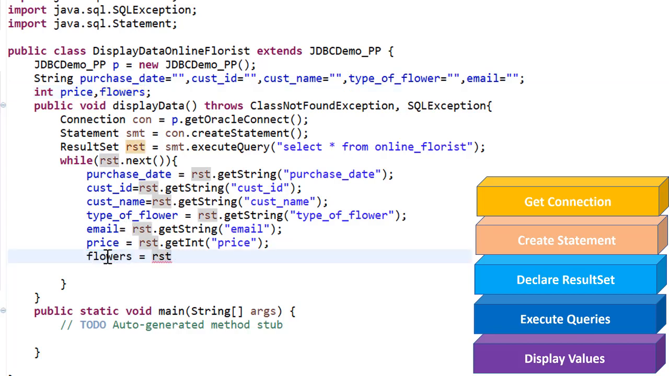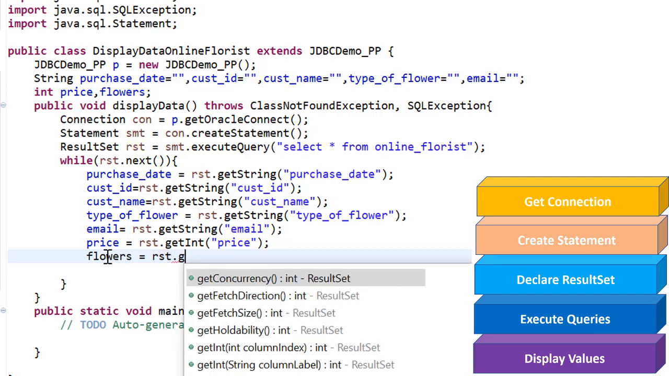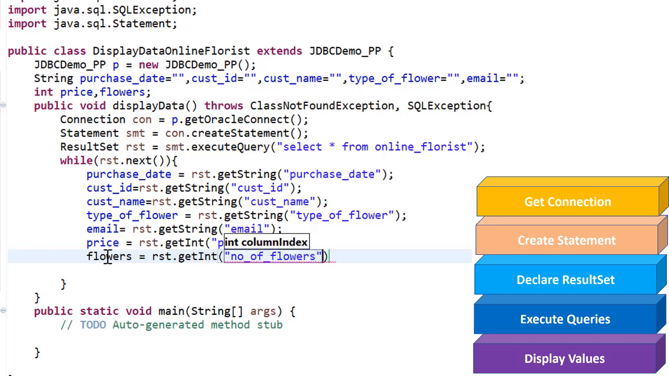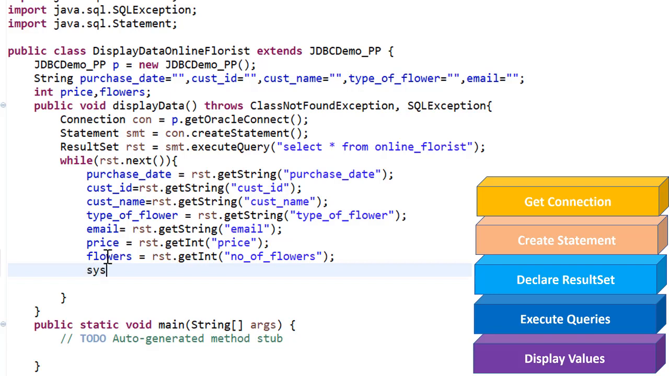Okay, it will come again. Get int, and is it number of flowers? And I don't know. It is number of flowers. And once this is done, the only thing left is print out. Next step, we are going to display the values.